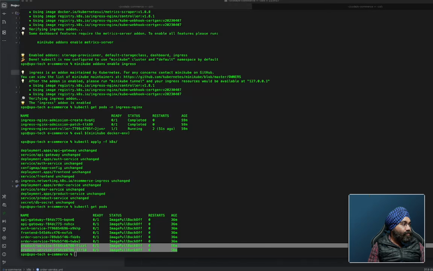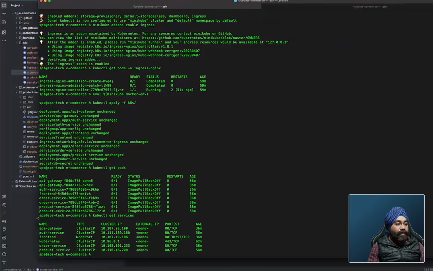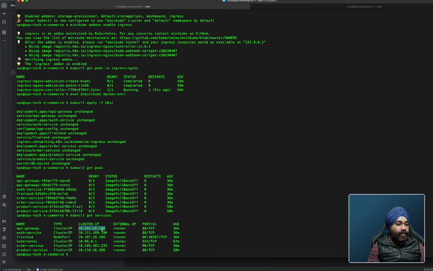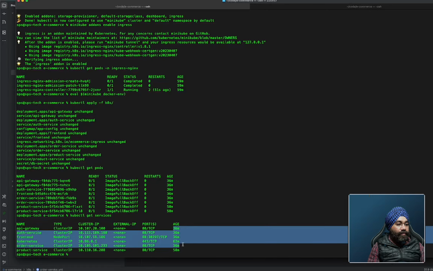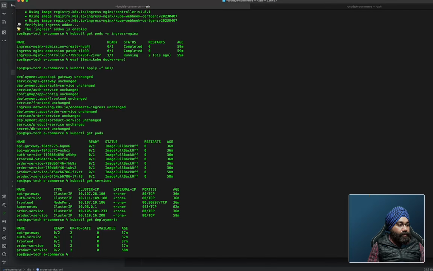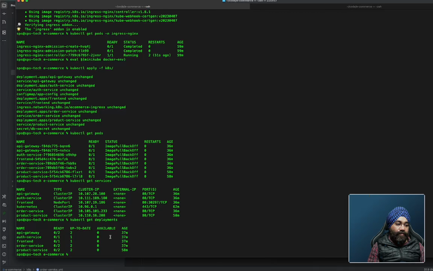If we do kubectl get services, you can see these are the services on our system. This is their cluster IP. These are the ports they are listening on, and since when they have been active. It's also showing that. We can also run kubectl get deployments. So we have created deployments for all these 5 services. You can see that as well. Okay.